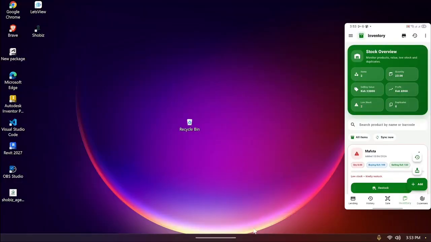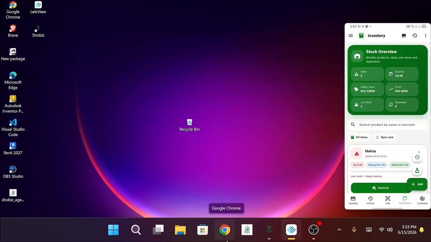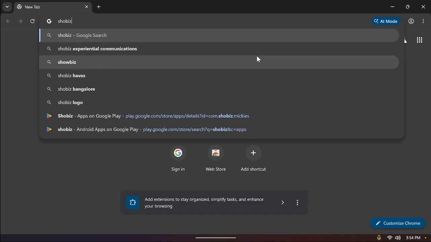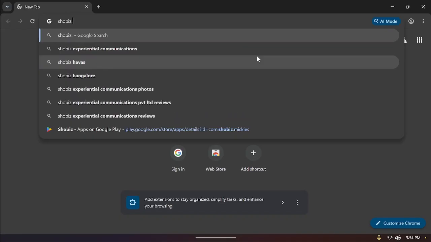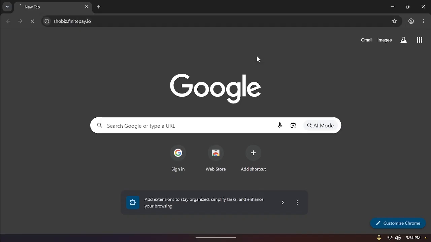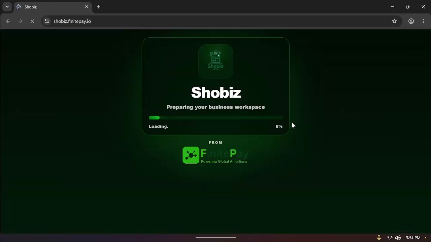Alrighty. So now once you've created an account, the next thing is to open up your browser, desktop app. On your browser, type shobiz.finitepay.io. Then it should take you directly to this.